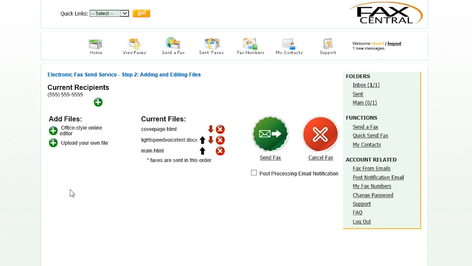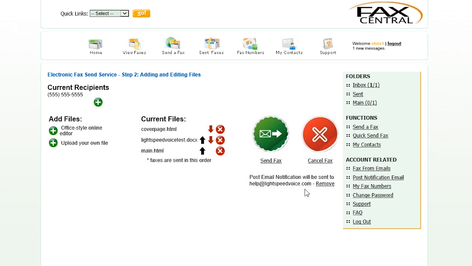Now that you've added documents you'd like to fax, along with a cover page, you can click the green Send Fax button on the right if you're ready. If you'd like to receive a confirmation email of the fax successfully being sent, click Post-Processing Email Notification below the Send Fax button, then select the email address you'd like it sent to.